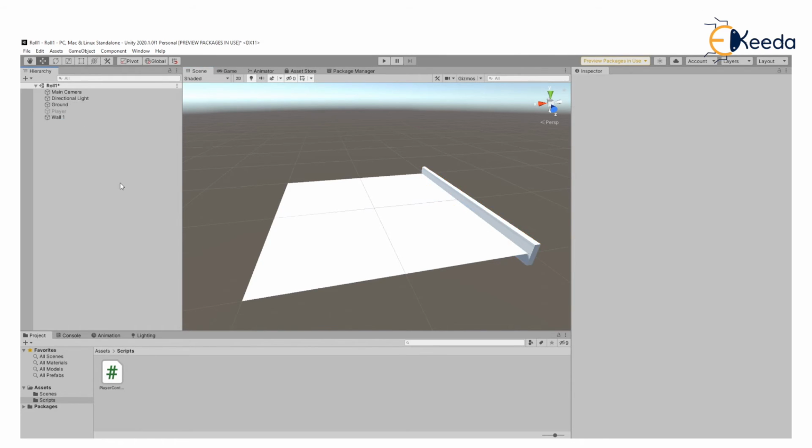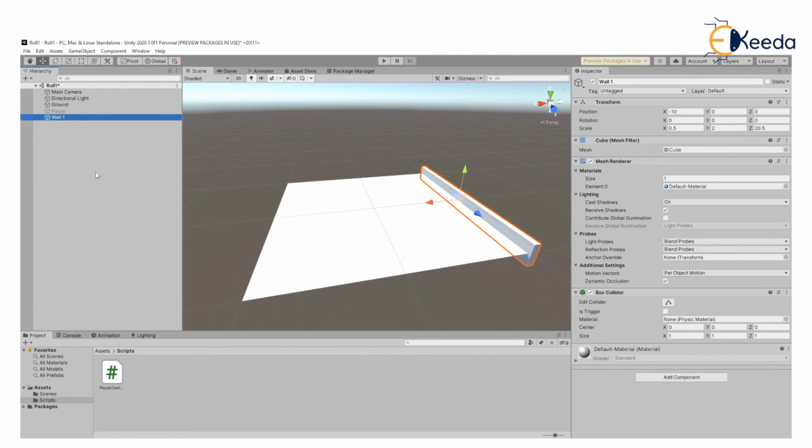Now, what I want to do is create a similar wall on the opposite side also. But before doing that, I want to make sure that I organize all these walls together. So Unity has a wonderful feature called an empty child. You are going to create an empty game object which will hold other game objects.